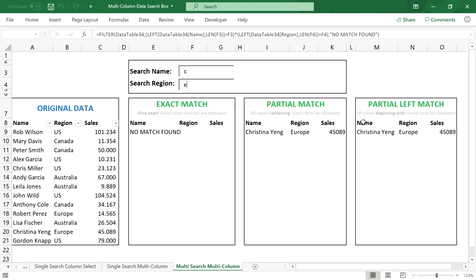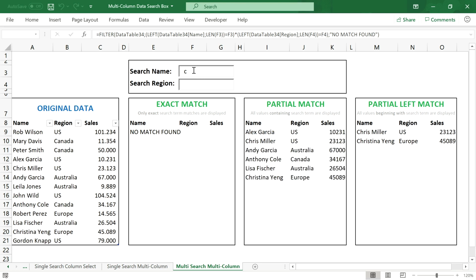The only reason that the partial match mode and the partial left match mode display the same result here is that there is no other entry in the data that contains a name and a region with these respective letters at any position. In a bigger dataset, the output of these two search modes would be different for sure.